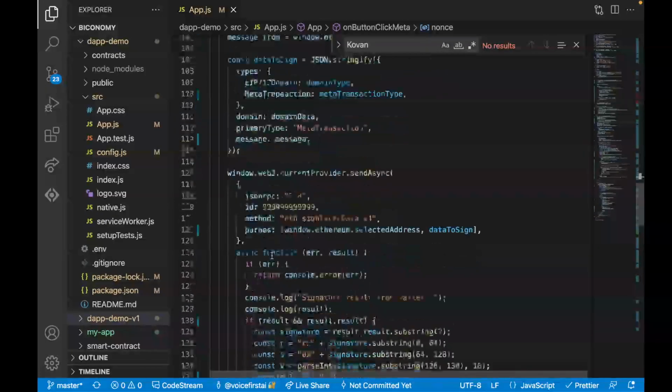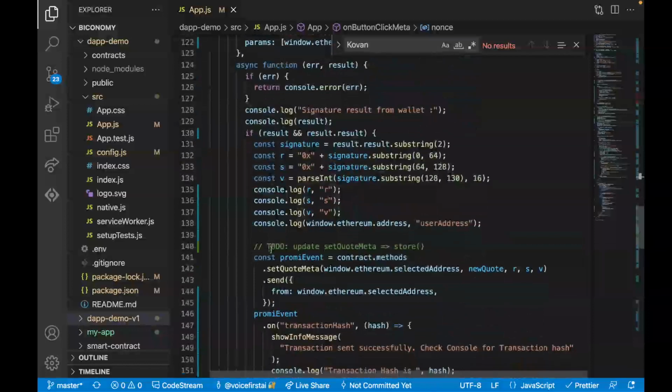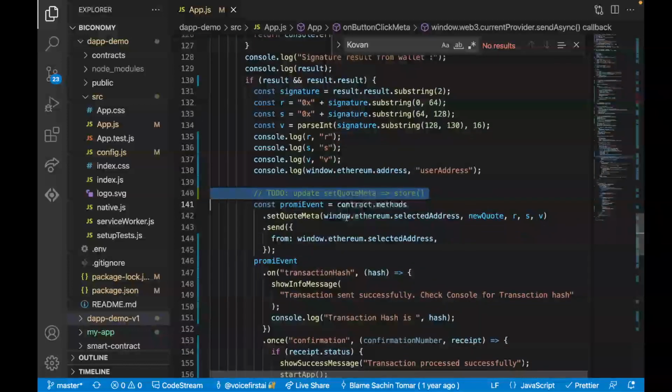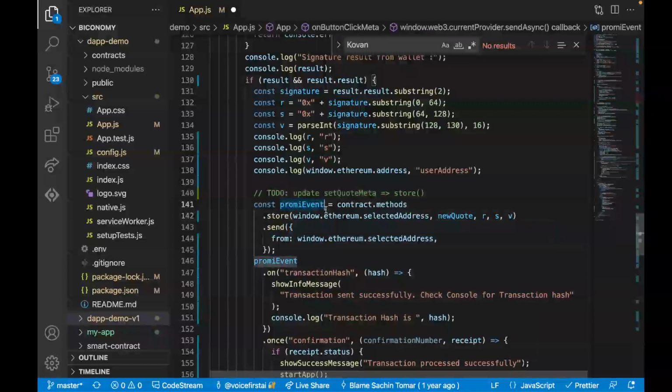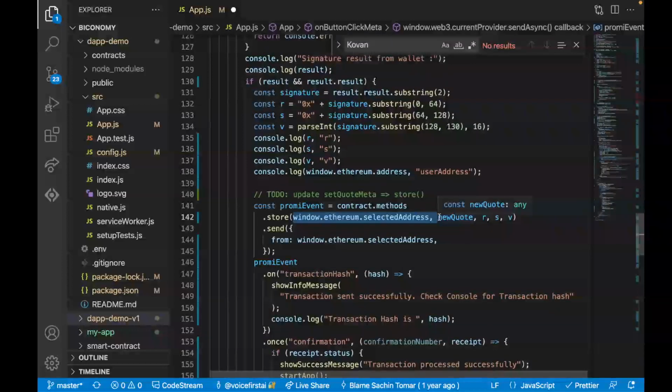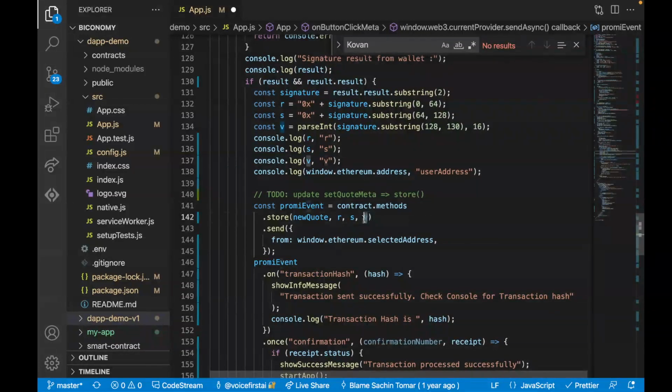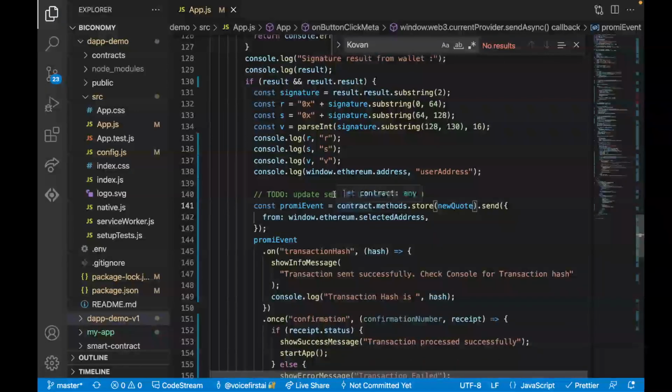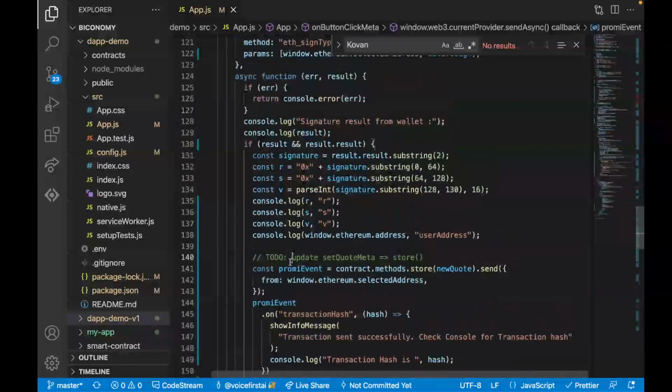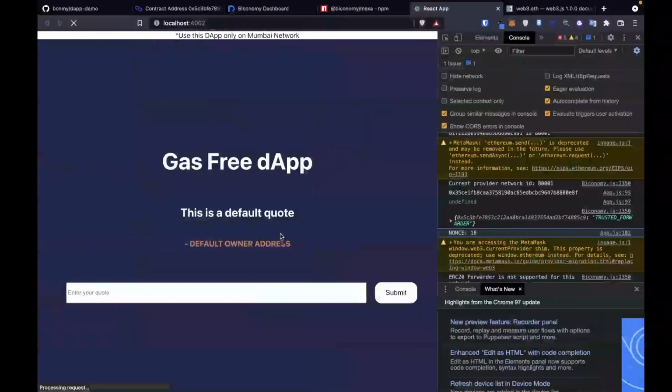The last thing we should need to do is update our set quote meta to store. Set quote meta is not a method in our smart contract. We use store. So I'm going to update this to store. And then I believe the only value we pass in is going to be our new quote, which is going to be the new number that we want to type in. So I think I can remove the rest of these. I'm also not sure. We're going to remove the rest of these. And now let's see what happens when we sign that message.